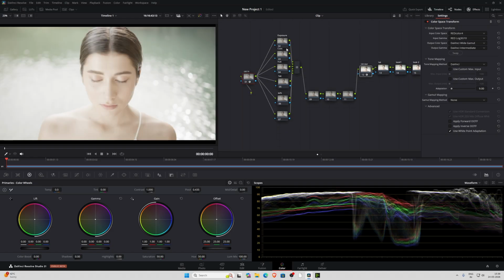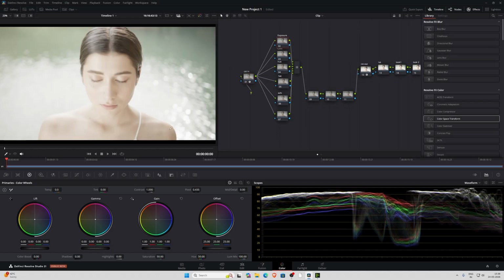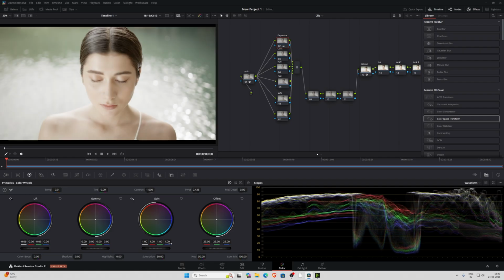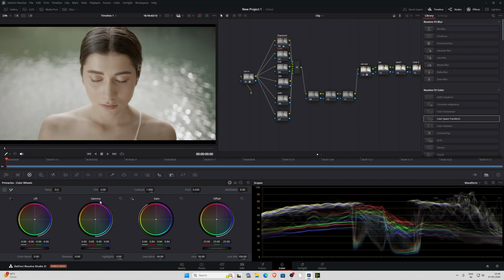So let's start. First of all, I'm going to set the exposure. We're going to use the primary color wheels, these lift, gamma, gain. These are basically shadows, midtones and highlights in DaVinci Resolve with some unique names. First of all, we have a lot of space below, so I'm going to drop the lift a bit and the gain the same, and I'm going to increase the gamma a bit.